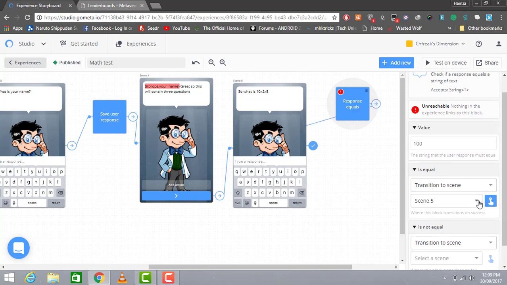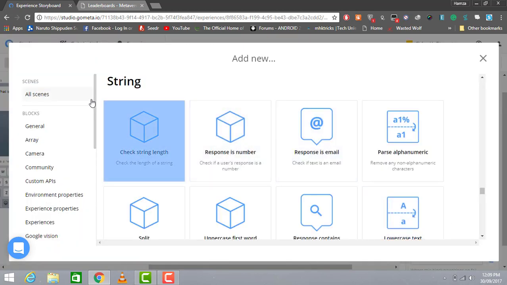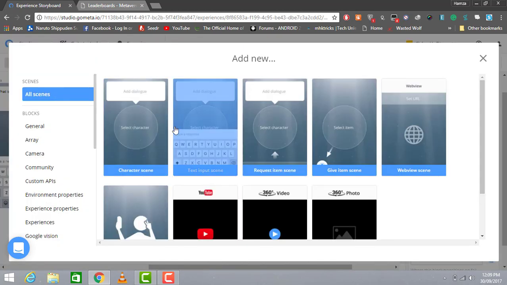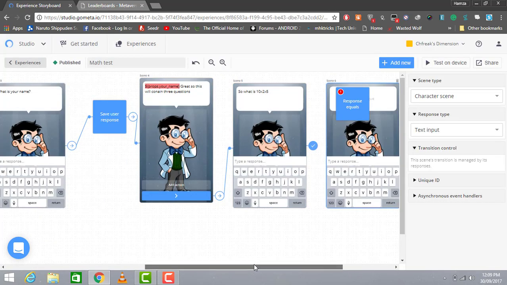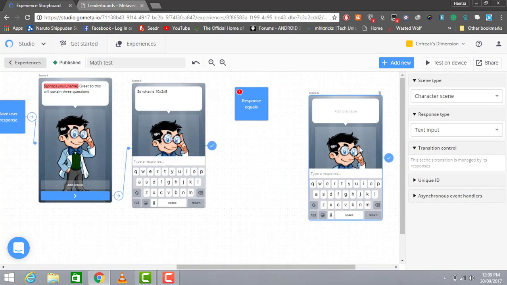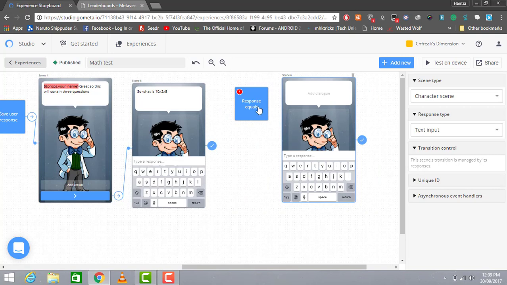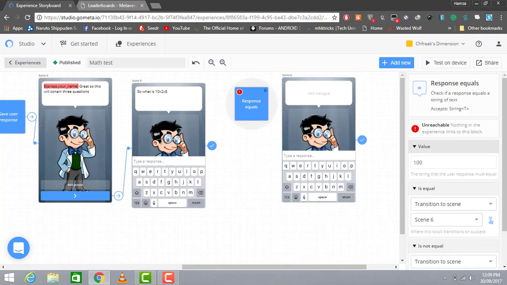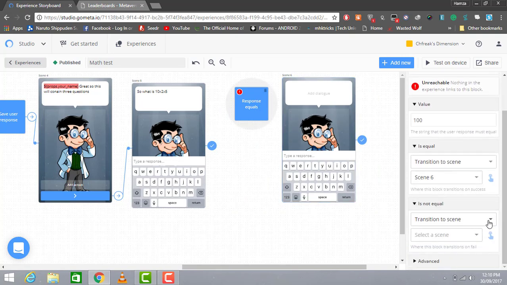I'm going to add a new scene that will be a text input scene. I'm going to click on response equals, and if the response is not equal, even if someone gives a wrong answer less than 100 or above 100, I'll add a new scene for that.